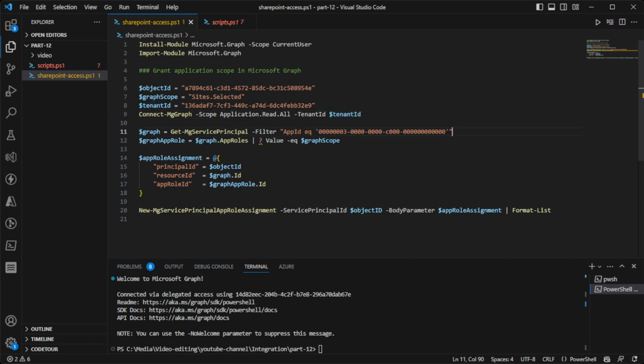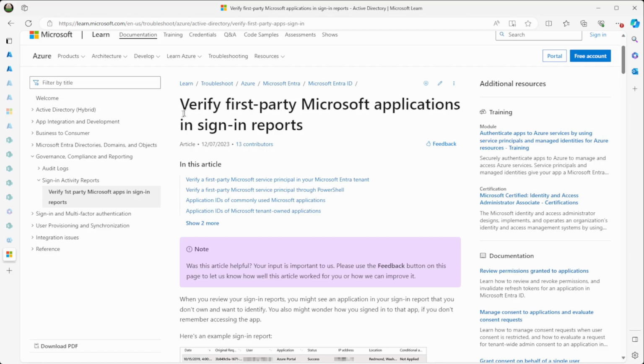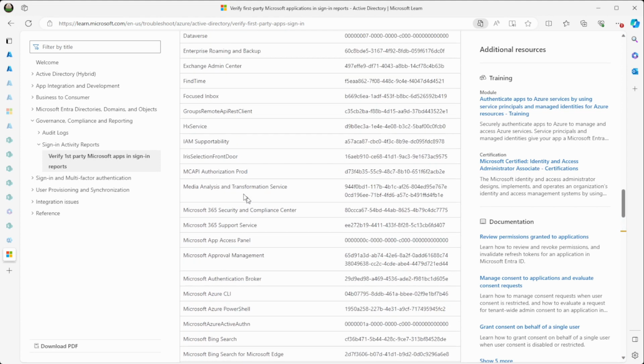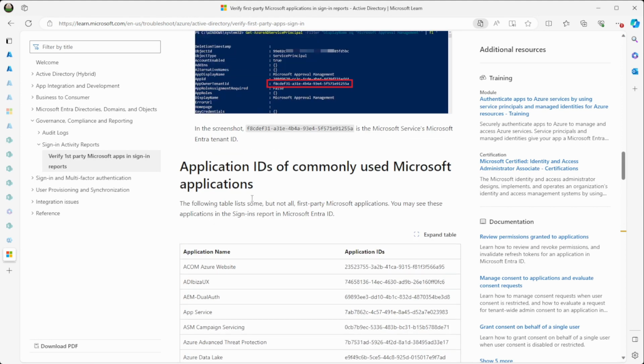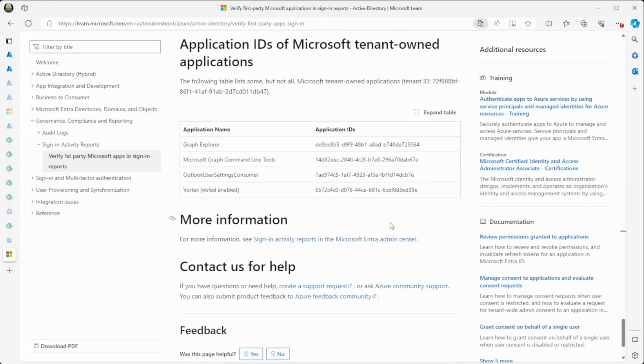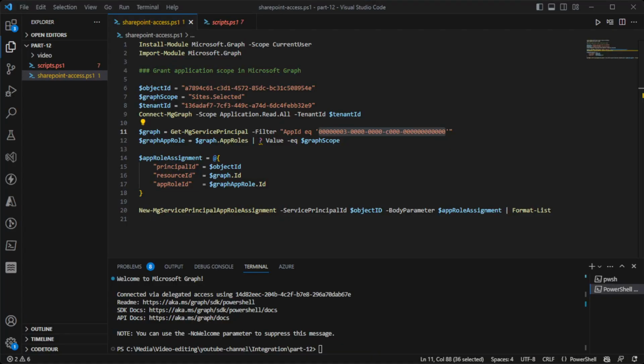And the next step is to get the Microsoft Graph Service Principal, where this is the ID of the Microsoft Graph service in Azure. You can find this in the article Verify First-Party Microsoft Applications in sign-in reports. And if I search for this ID in this list of services, this ID is given to the Microsoft Graph service, along with many other services which you can use for your connections. This is the list of application IDs of commonly used Microsoft applications. Quite useful. Okay, but now let's switch back to the PowerShell script.